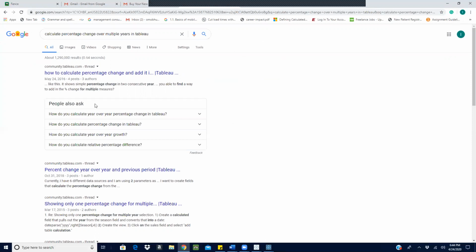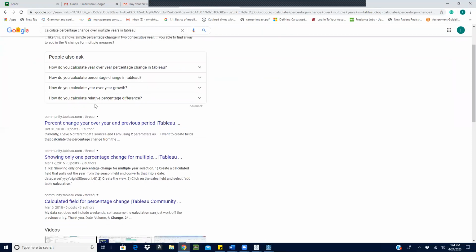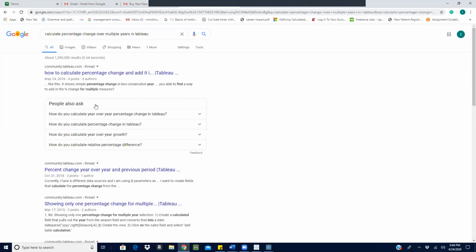Now, here you can see it's going to give you many options. So what I normally like to do is go to wherever I see community.tableau.com, because that's where a lot of users come in to find the solution. Okay, here I can see percentage change year over year and previous periods. Maybe this might be what I want. I'll click on it.